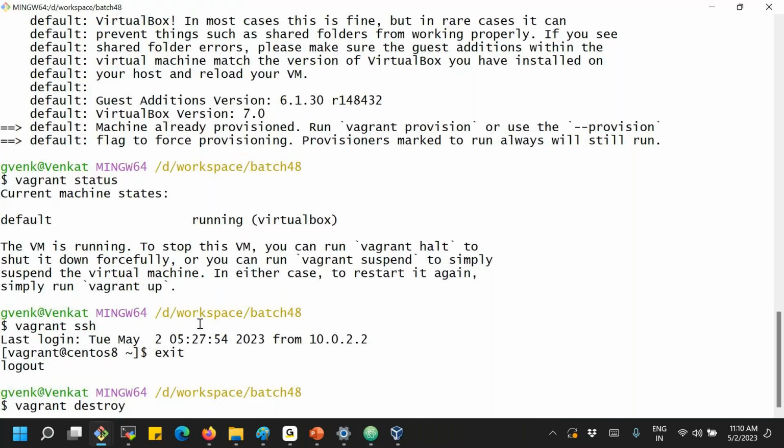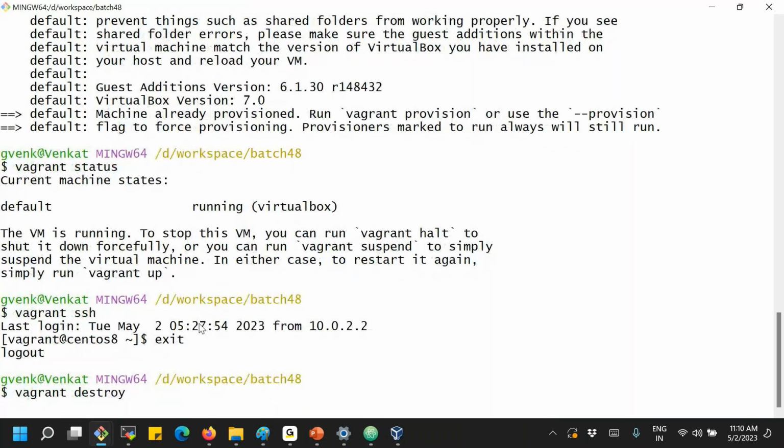Let me run Vagrant destroy. I don't need this virtual machine. Yes, I would like to clean up all the resources. How can I clean up the virtual machine which has been launched with Vagrant? Vagrant destroy. Now it is asking for confirmation: are you sure you want to destroy the default virtual machine? Yes.